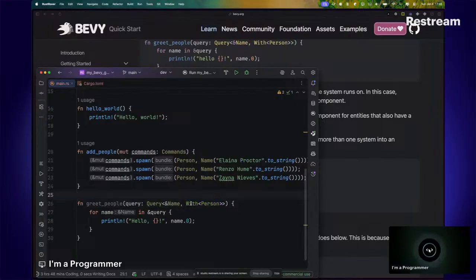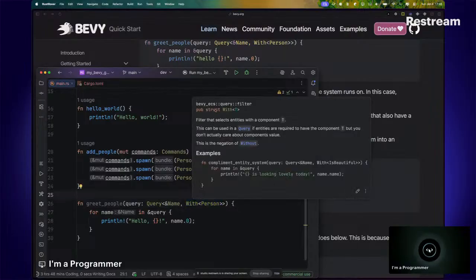Now, what does this with person do? Now you can see that with here, in this case, filter that select entity with a component. This can be used with a query. So it basically means that you are, what's the way to explain this best? Okay, so you actually want to be sure that they have a component without actually, what's the way to explain it?